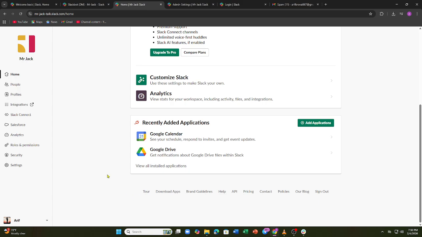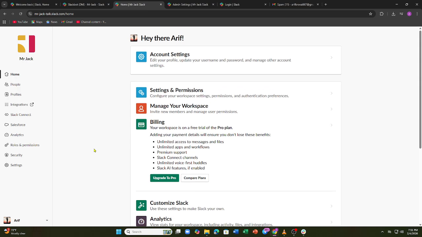So yeah, securing your Slack account means strong passwords, 2FA, session control, app review, and safe behavior. Follow these steps and keep your workspace protected.